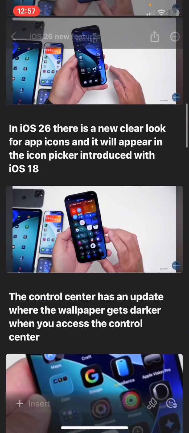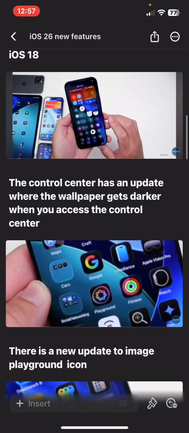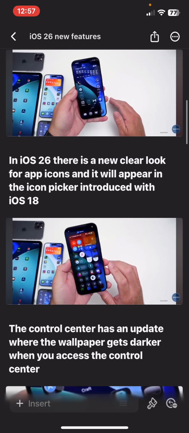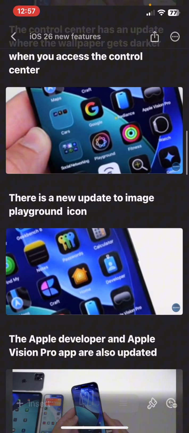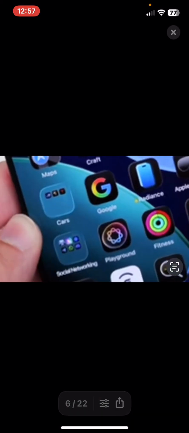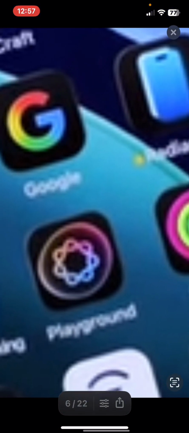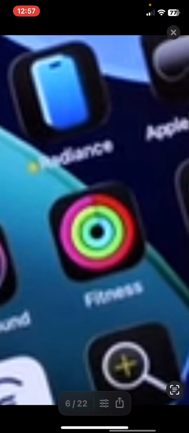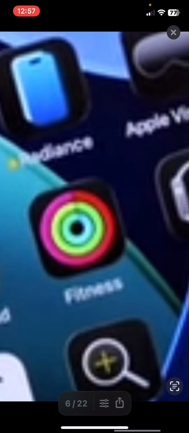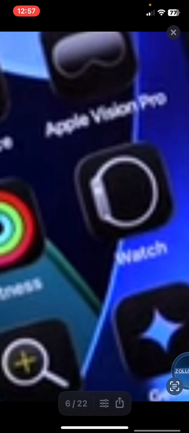Now, we have some more updates to mention in this update. And one of those updates, there is an update to Image Playground. At least the icon has been heavily updated. Developer and Apple Vision Pro also got updates.